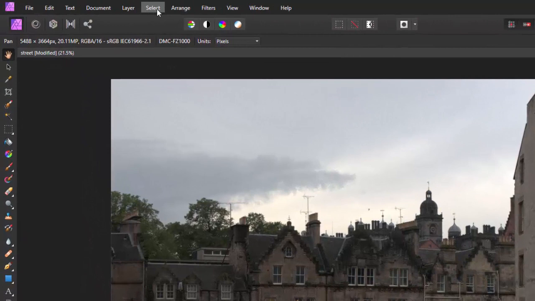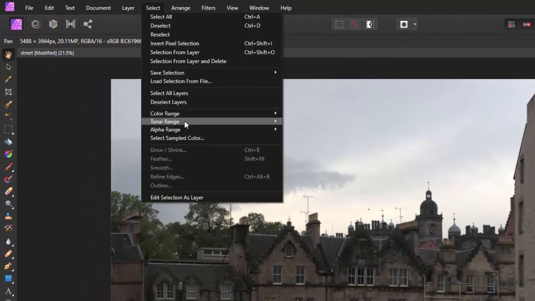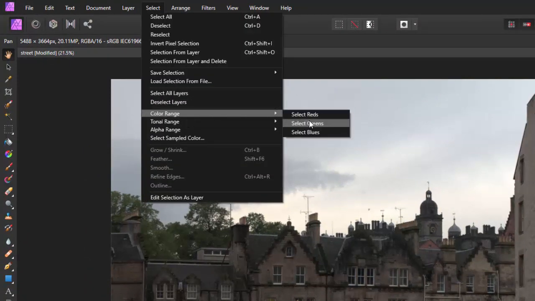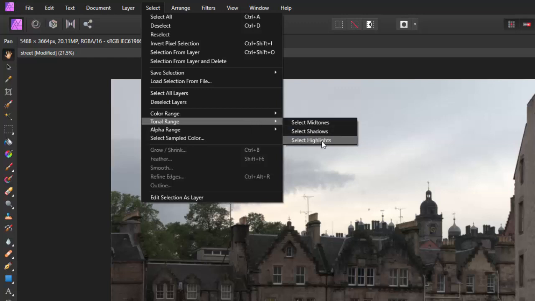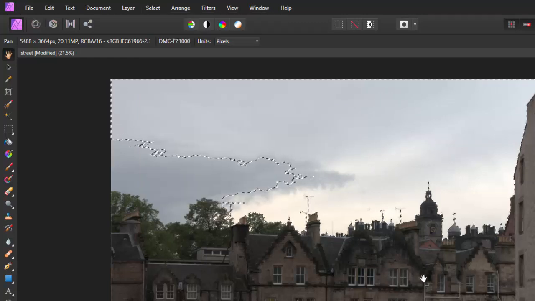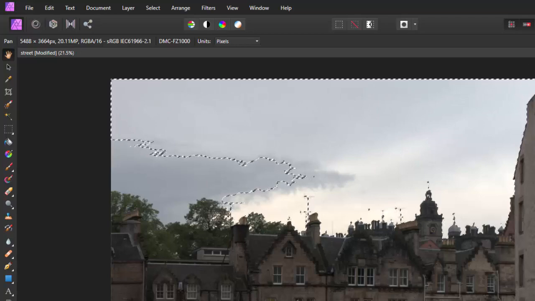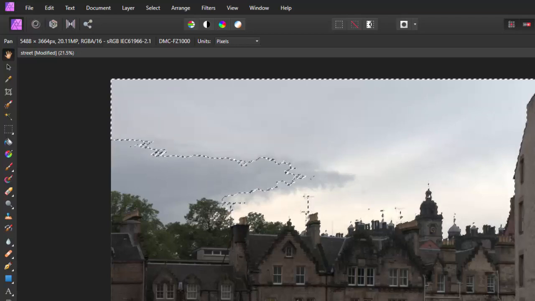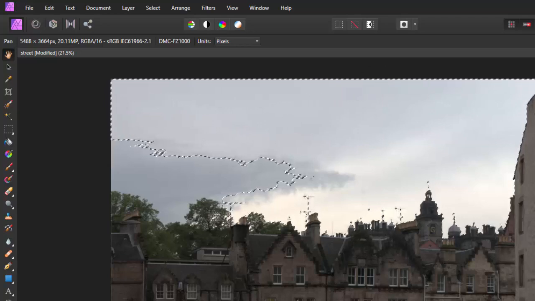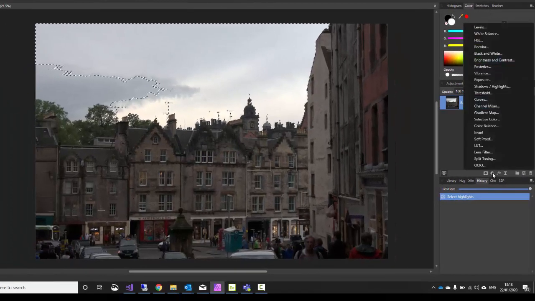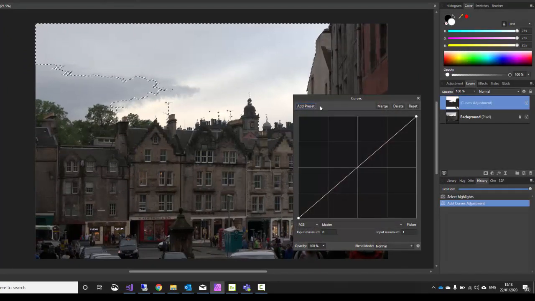So what I can do is go in and select tonal ranges, select the highlights. And as soon as I do that, you can see the marching ants running around all the light areas of the photo. And this can be used as a mask. So I just simply say, okay, I want to do a curves adjustment.